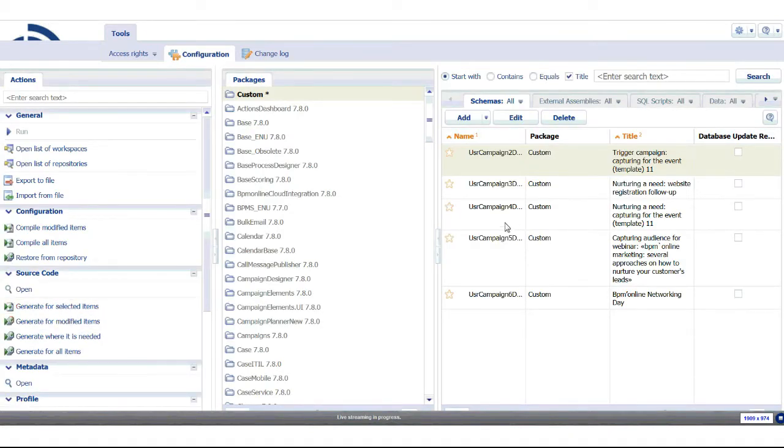As most of you are aware, if you're a system admin, in out-of-the-box BPM Online, all of your customizations are stored in the custom package. The custom package always sits at the bottom of your package hierarchy. It is a system package. It's actually the only system package that you're able to modify without creating a new package. So that is the package we're going to be using in this example.